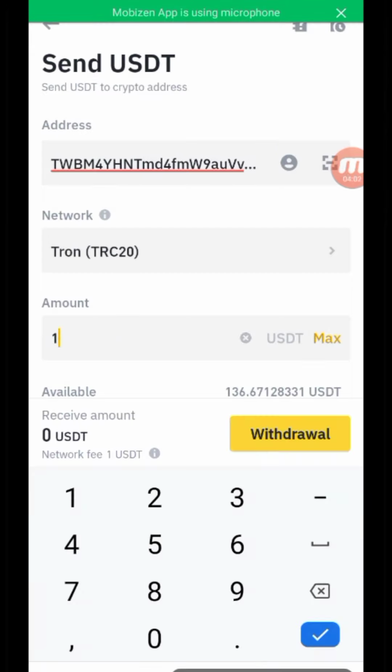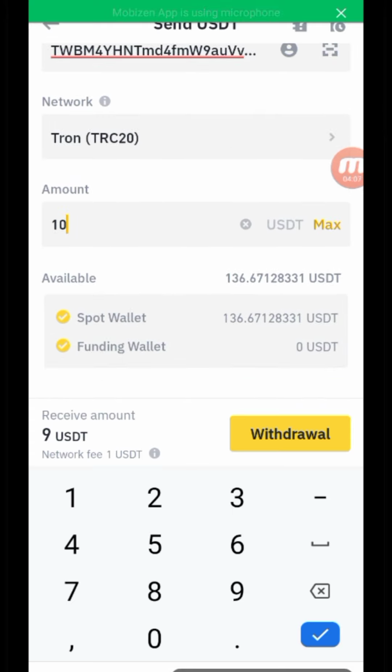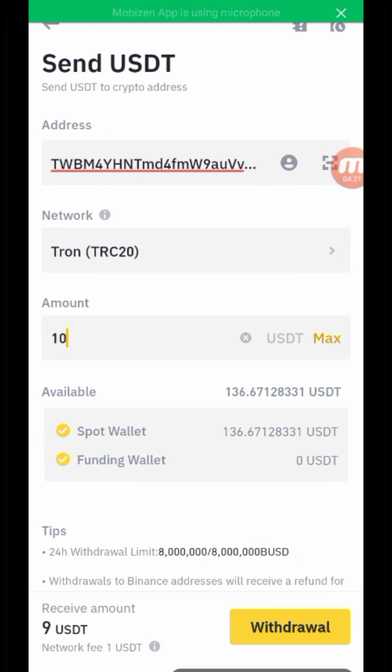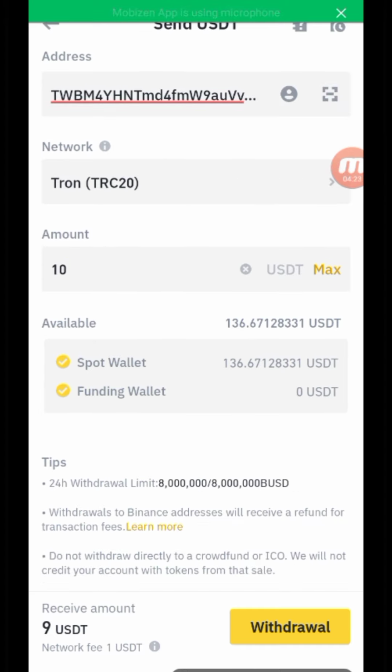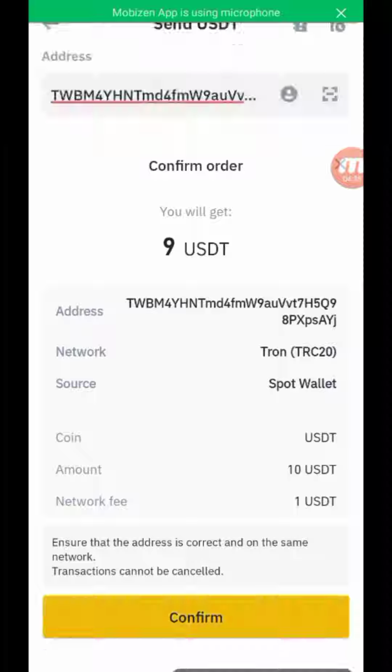Now we want to withdraw $10. This is what we want to withdraw. What we end up getting is $9 because they will charge one USDT as transfer fee. You go back, you verify your information, you are good to go. The next thing you click is withdraw. Now it's going to pop up this form for you to confirm your withdrawal. You check the network, you check the source, you check the charges, and you click confirm.